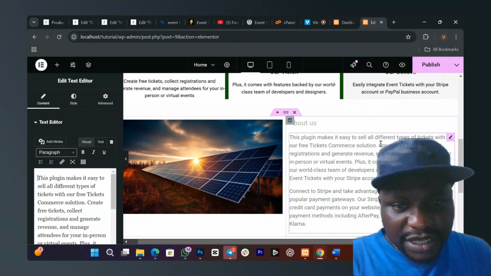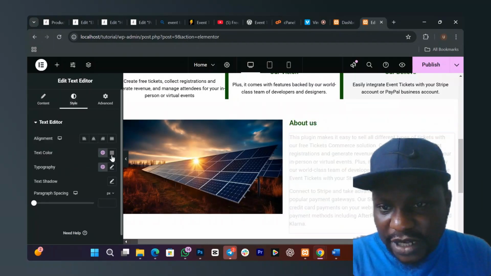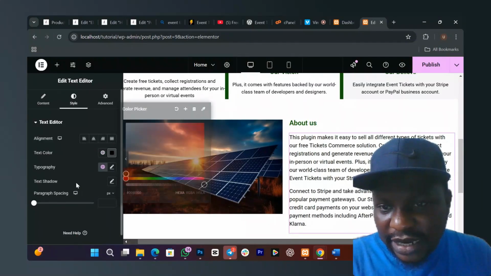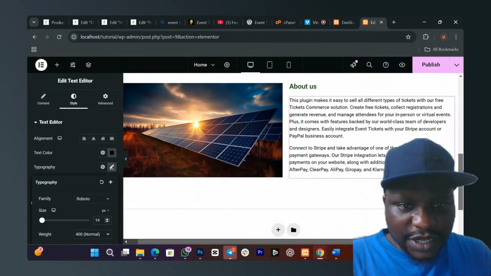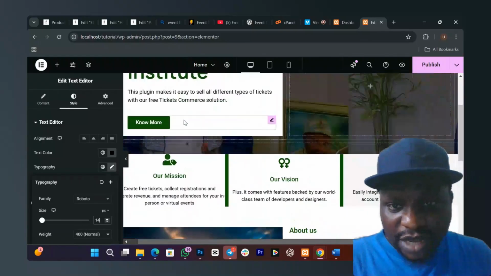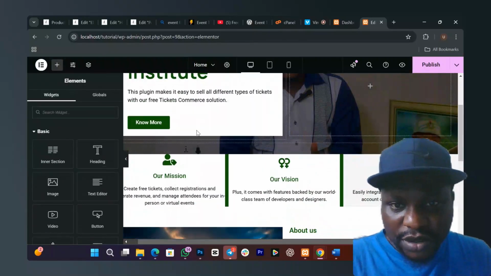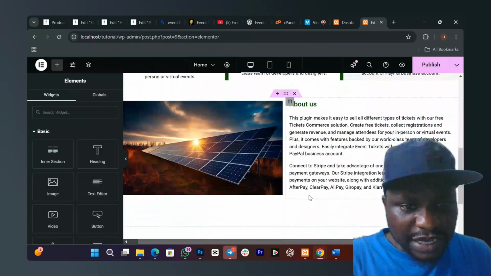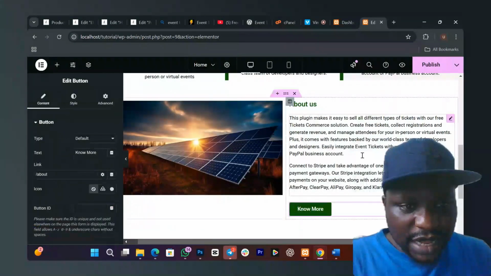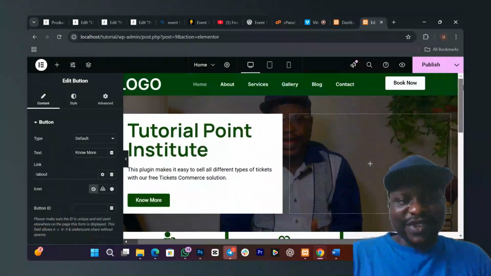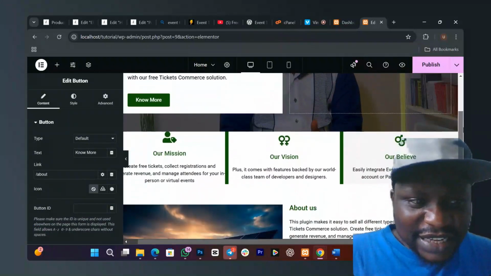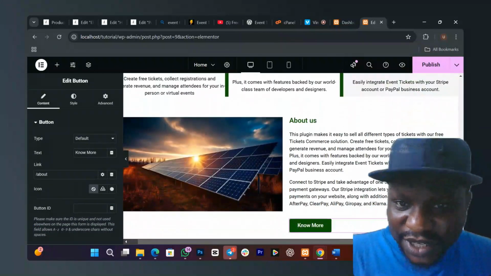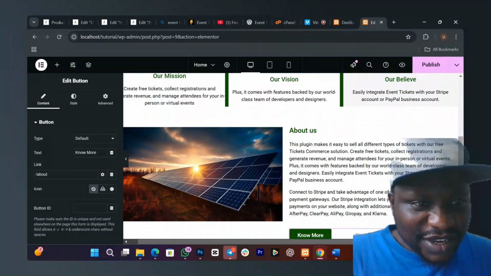Then in this place, I'm going to come back here and make it black, and make it 14. Are you seeing? Then I'm going to put a button here. So let me just come and copy this button and place this button here. And we're going. You see, our website is moving. Can you see? We are going.